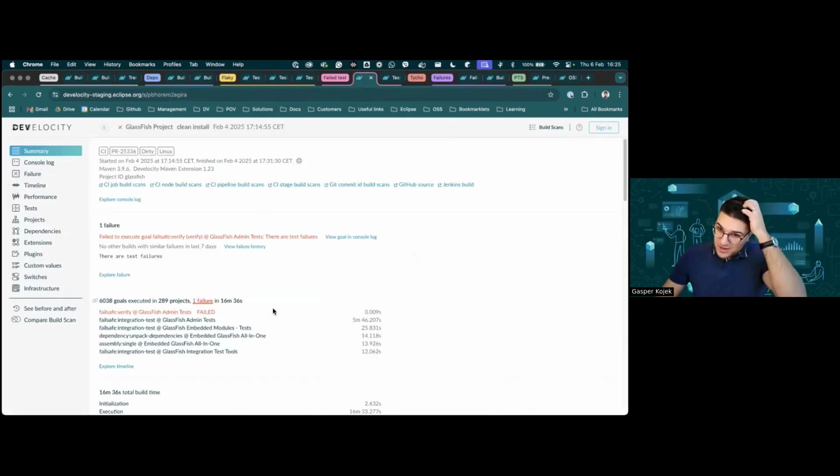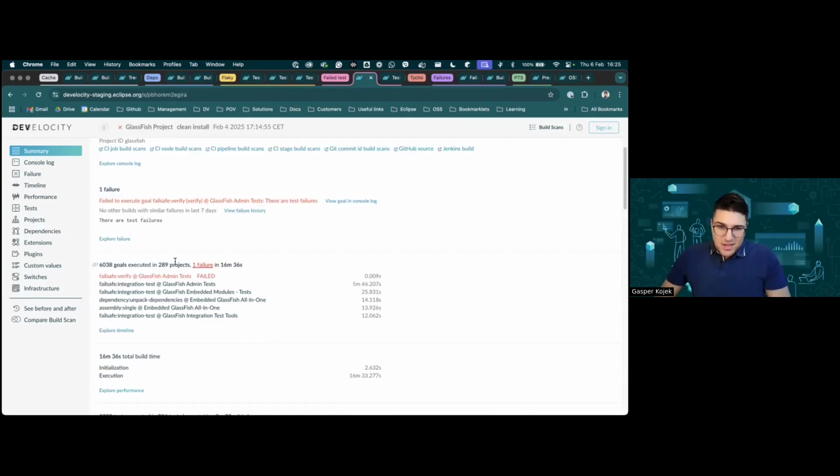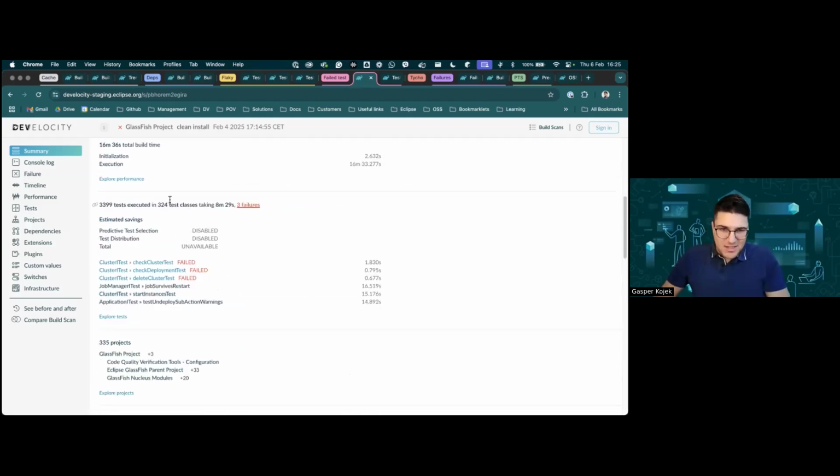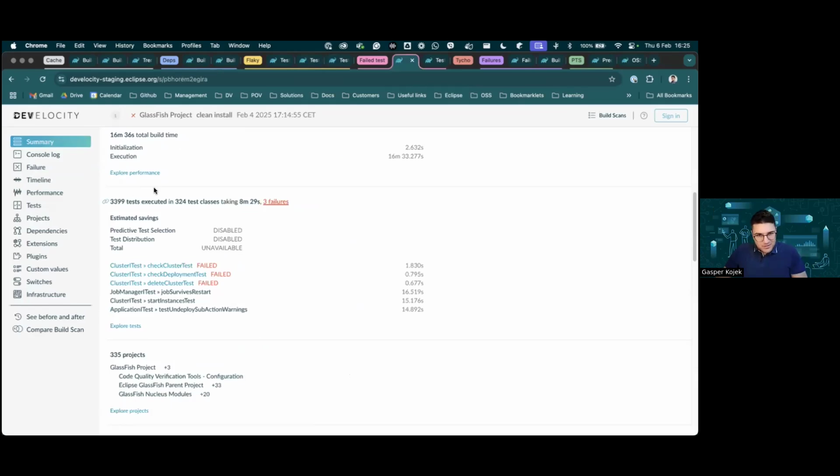Similar thing, you can see all of the test failures. So this is a Glassfish project build, and you can see it executed a bunch of goals. It took like 16 minutes. It executed 3,400 tests, and there were 3 failures. And it's very easy to see why it failed.